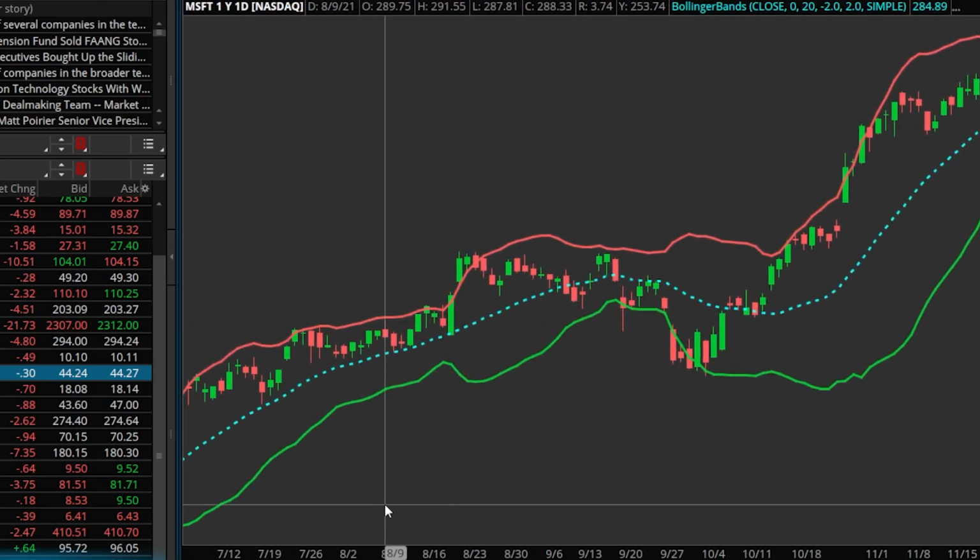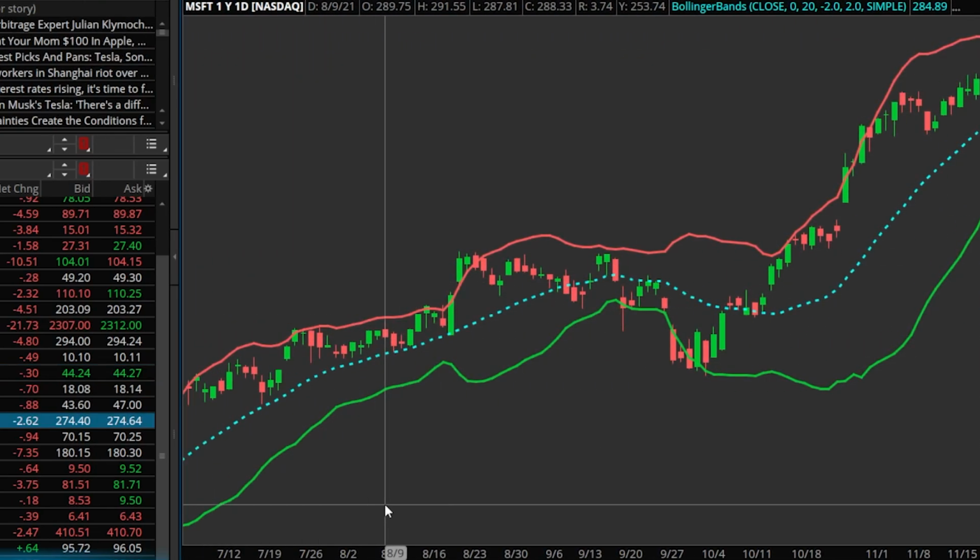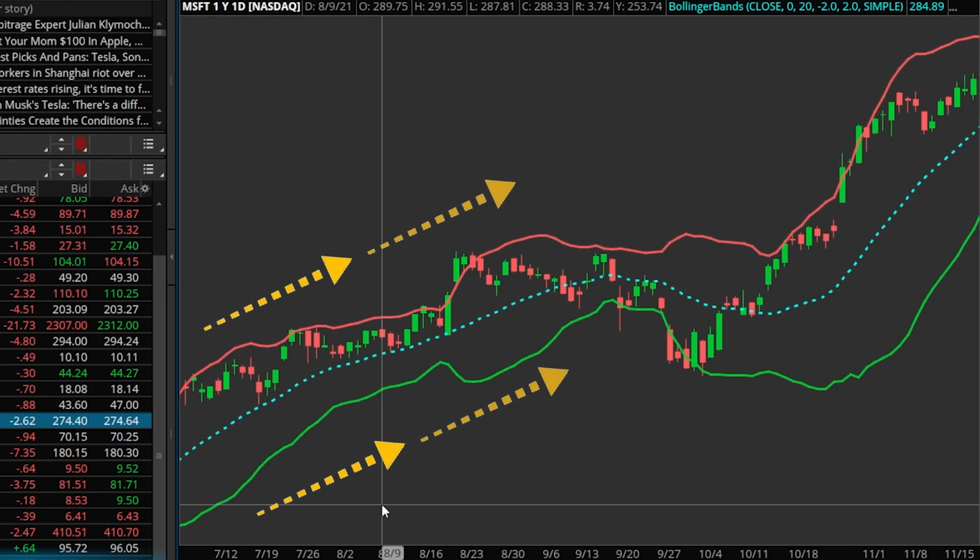Now it's also important to note that many traders will also look at the overall slope of the Bollinger Bands in making their decision. If the bands are sloping up, the stock is likely in an uptrend, and if it's sloping down, the stock is likely in a downtrend. So we may decide to only look at entry points in an uptrend and ignore them in a downtrend.